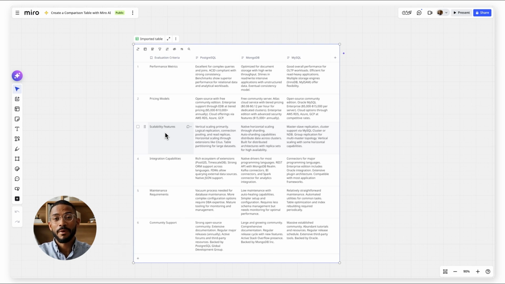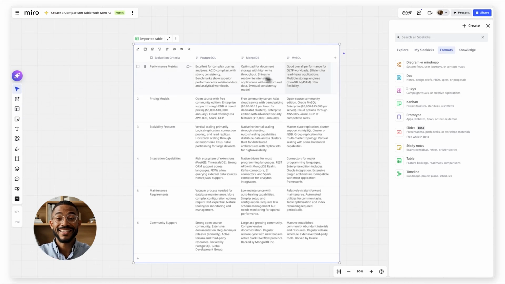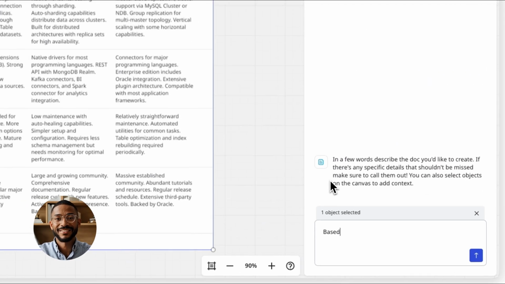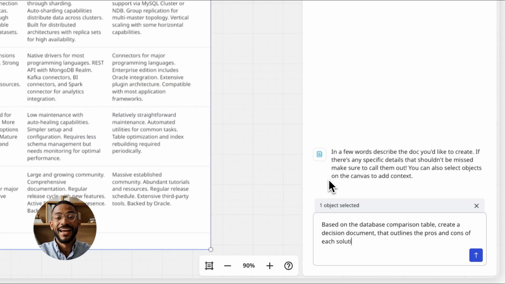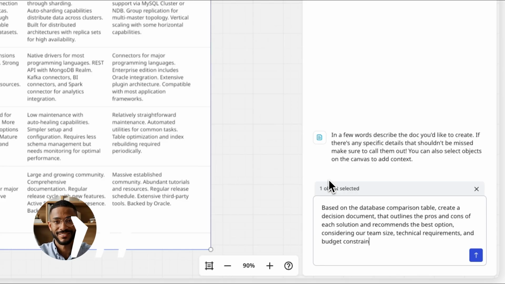Select your completed comparison table and click on Sidekicks. This time, choosing Document. Try this prompt. Based on the database comparison table, create a decision document that outlines the pros and cons of each solution and recommends the best option, considering our team size, technical requirements, and budget constraints.